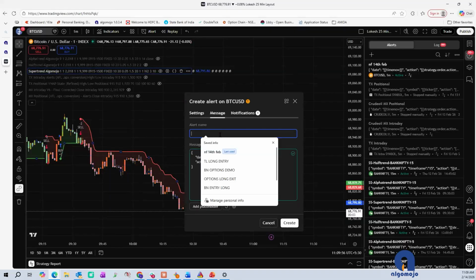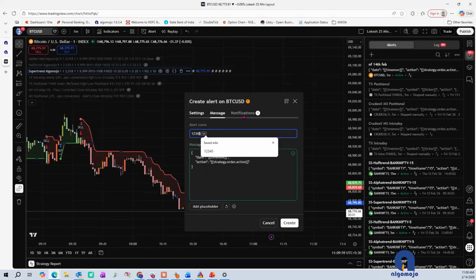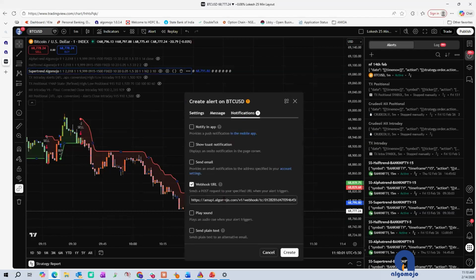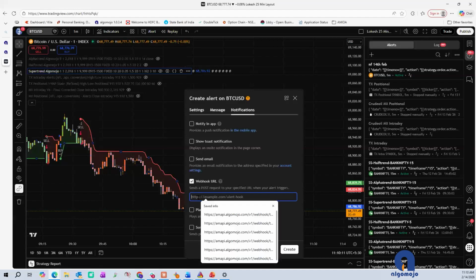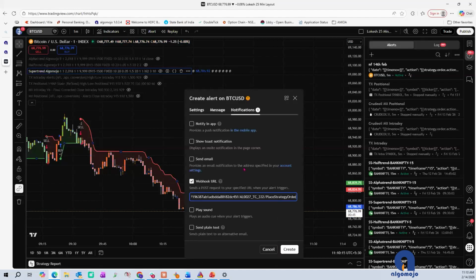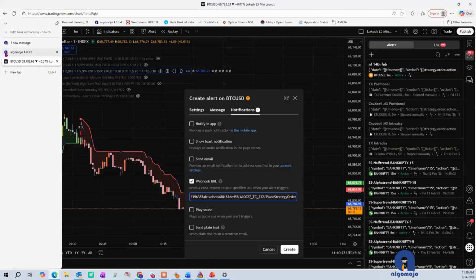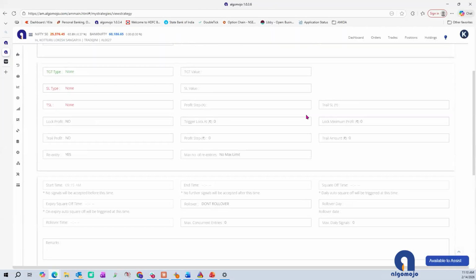Give it a name, it can be anything, and go to the notification section. If there's something there by default, delete that, and copy the webhook URL from here. Copy this and paste it here. So those are all the steps one needs to do. And again, it has to be done only one time. Both the alert creation and the strategy creation in Algomojo are a one-time setup.